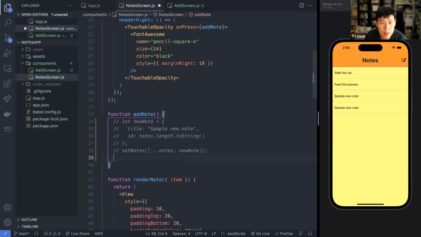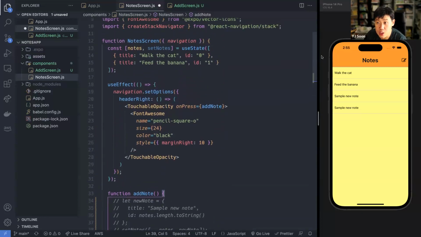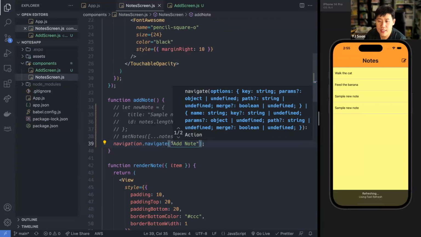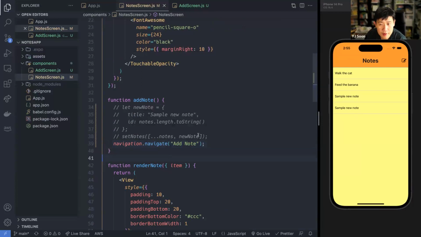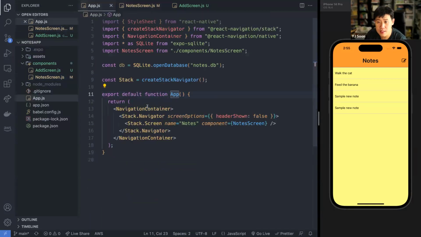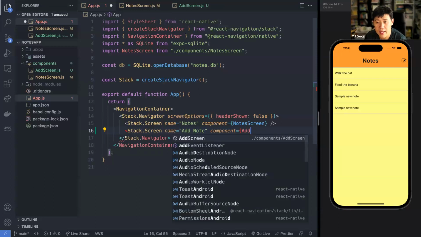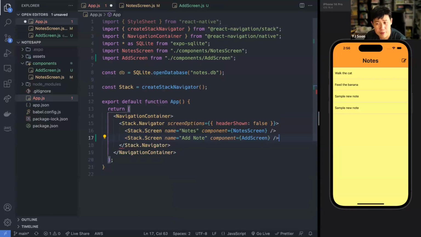Instead, what I want it to do is navigate. Now how do I get the navigate? I need to use navigation dot navigate, and I'm going to set it to go to this place called add note. Where is add note defined? Add note is actually defined all the way back in app.js, up here. So I'm going to say stack.screen name equals add note, component equals add screen. By the way, I pressed tab on that and it automatically imported it for me, which is pretty awesome.